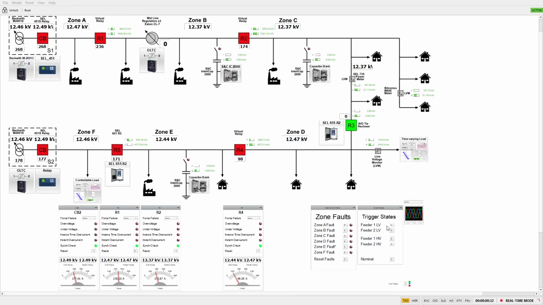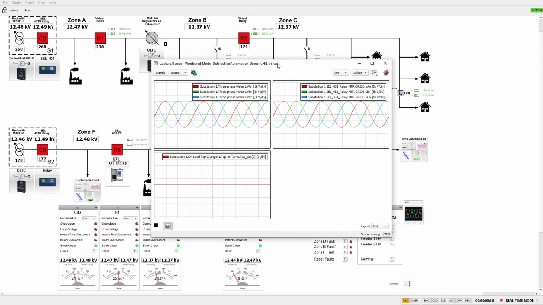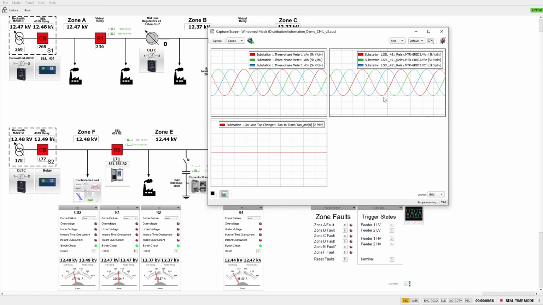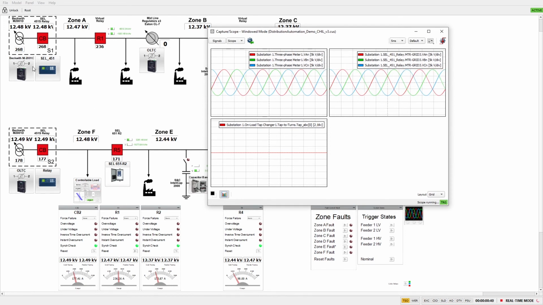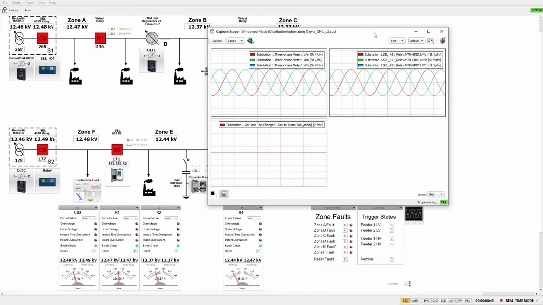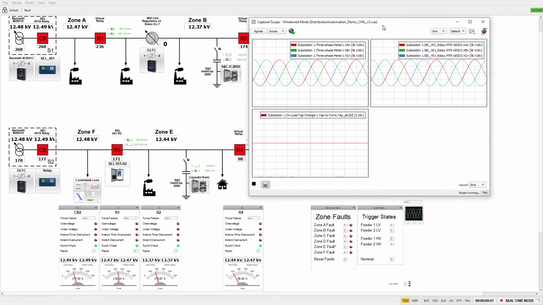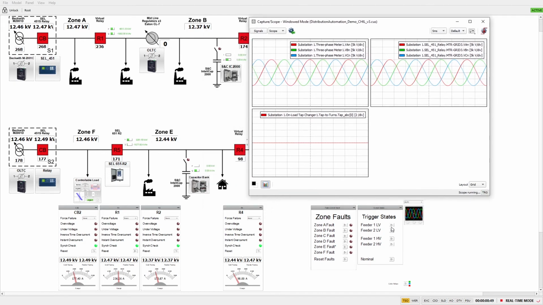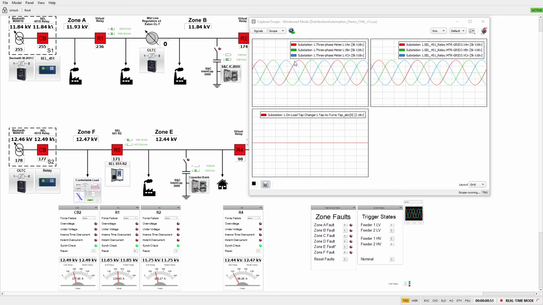To observe the behavior of the on-load tap changer, we can trigger a low voltage state in feeder 1. Our scope widget has been configured to show the primary and secondary side voltages of the on-load tap changer in substation 1, as well as the tap position. When we trigger a low voltage state, we see a slight reduction in these waveforms and a reduction in the RMS voltage shown here.